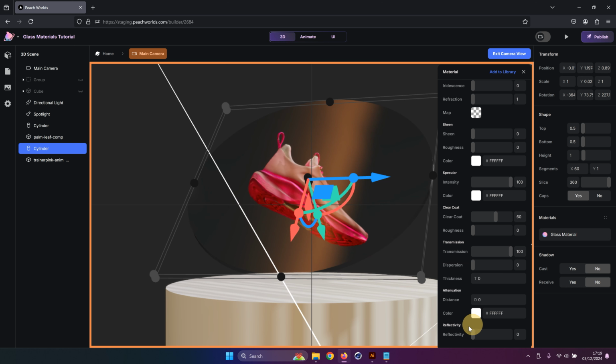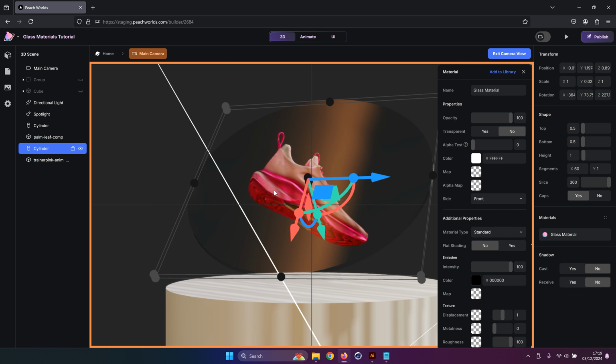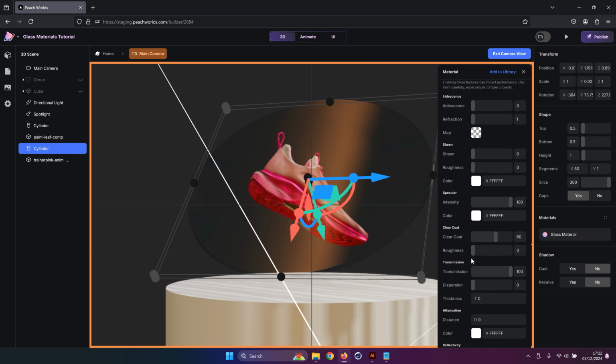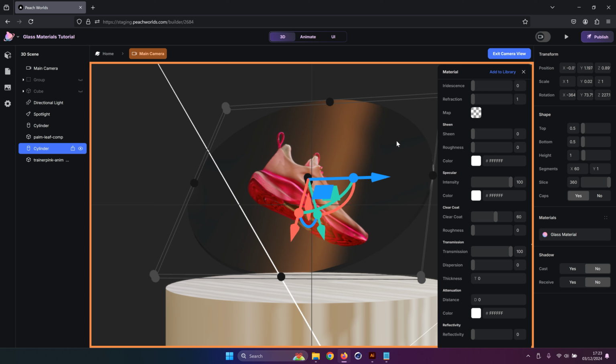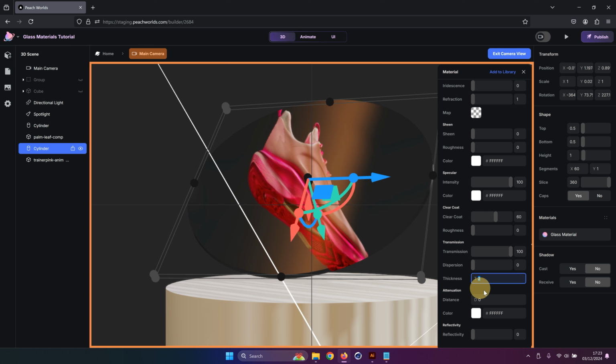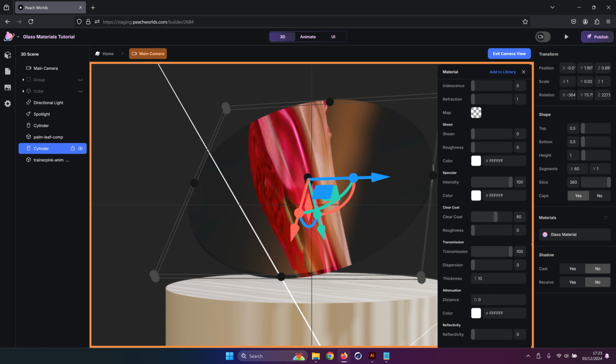We can go back to 0 and we have our regular glass. Another interesting setting you can apply on your material here is thickness. If I set it to, for example, 2 in here, you will start to see that it's actually distorting the look of the objects that are behind my cylinder. And now I'm going to probably do something like number 10, let's say.